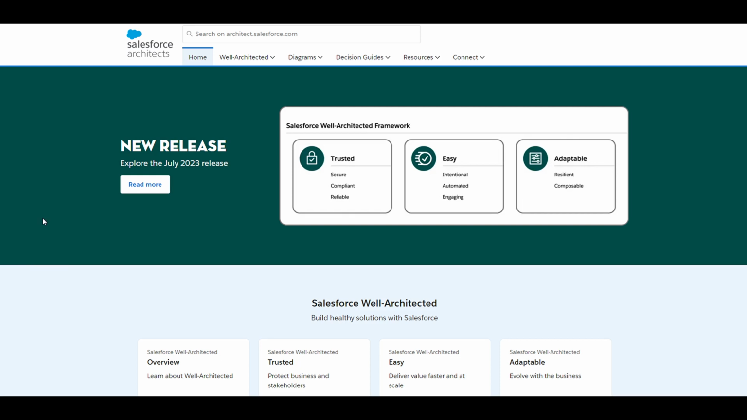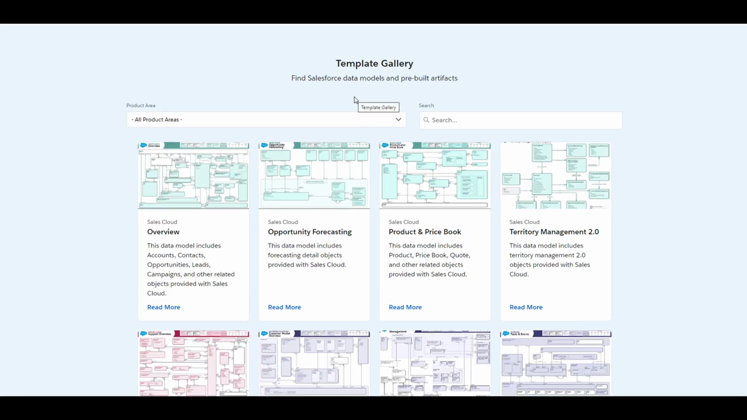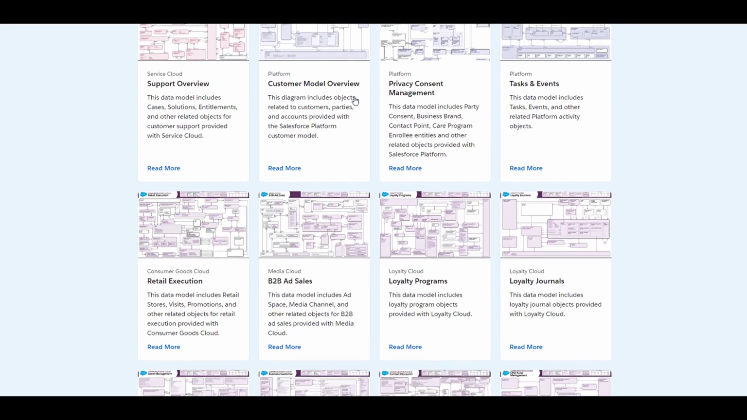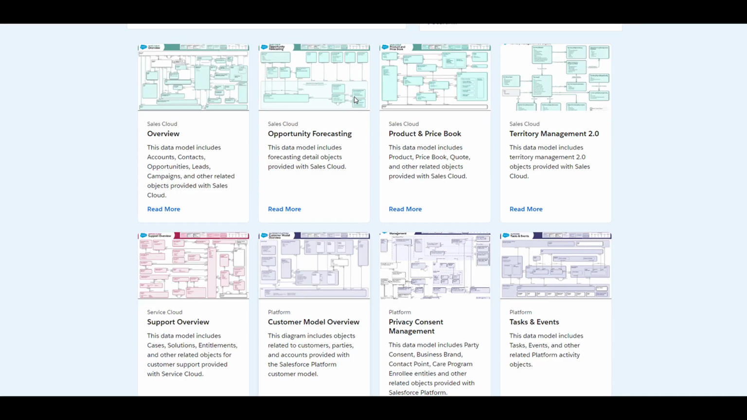To access this resource, we'll first start from the homepage of architect.salesforce.com. From here, hover over the Diagrams tab, and then click on Template Gallery. As you can see, if we scroll down, this page provides you many pre-built data model diagrams. For this video, I'm going to select the Sales Cloud Overview.